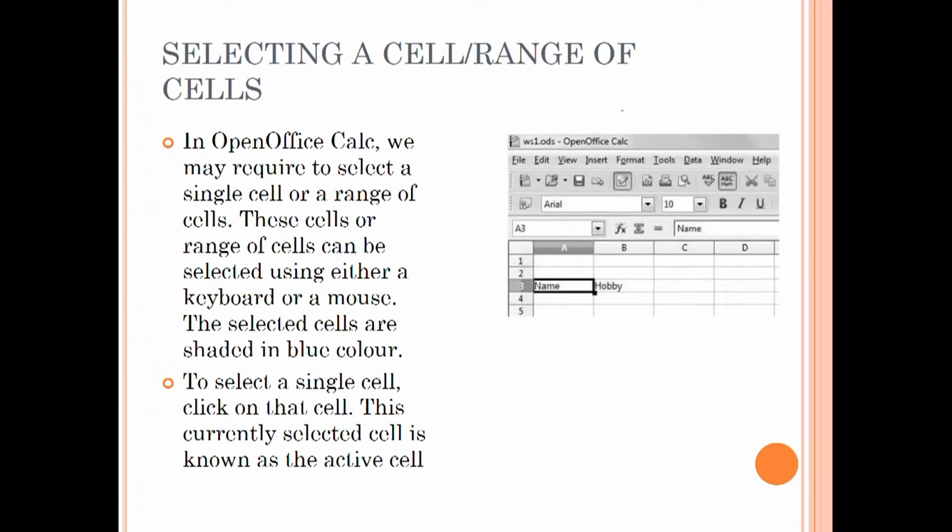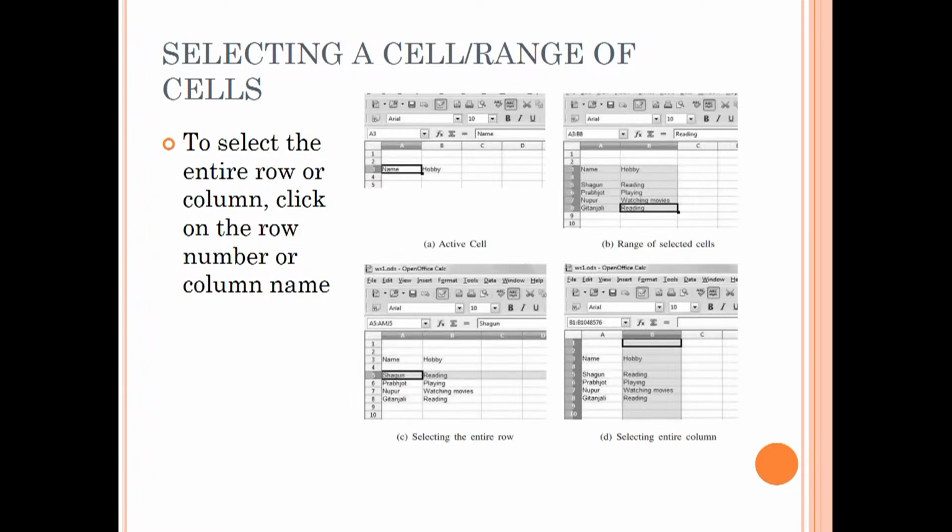Now let us talk about selecting a cell or the range of cells. So in OpenOffice CALC, we may require to select a single cell or a range of cells. These cells or range of cells can be selected using either a keyboard or a mouse. The selected cells are shaded in blue color. To select a single cell, you can simply click on that cell. The currently selected cell is known as the active cell. Now to select the entire row or column, click on the row number or the column name. So that is going to select a particular row or the column for you.